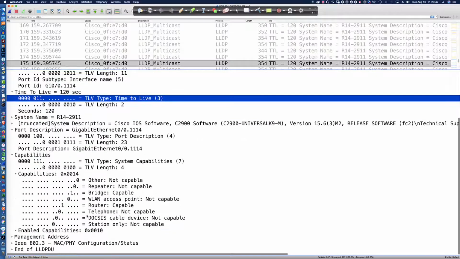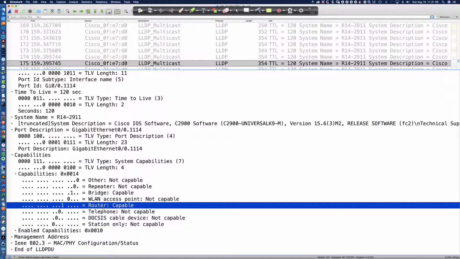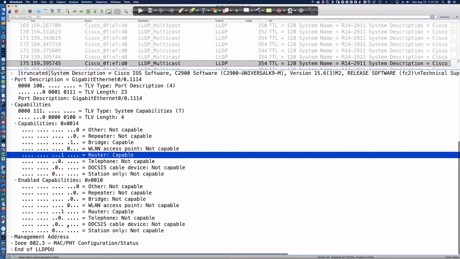This is a significant difference between CDP, which shows me every possible capability that can be enabled, and LLDP, which shows me both all the capabilities that are supported, that this device can support. It could support bridging, and it can support routing. See, it's bridge capable, router capable. So capabilities shows me all the capabilities that the device supports, that it could be enabled for. Enabled capabilities shows me what the device is actually doing, which capabilities are actually enabled.